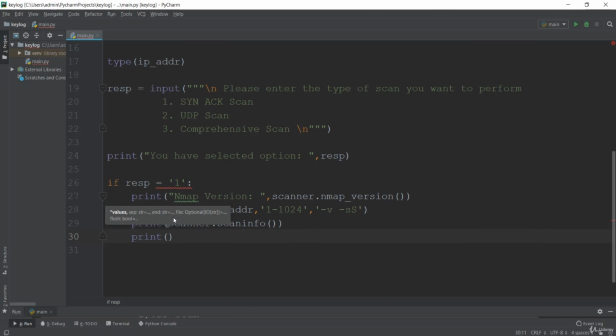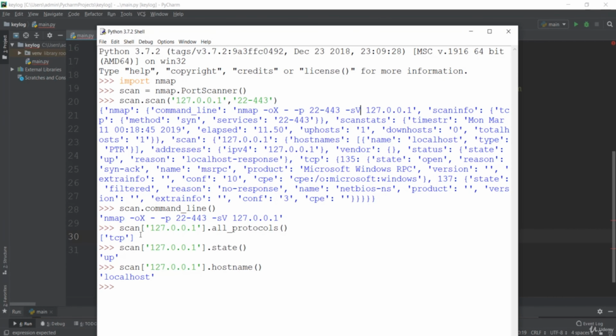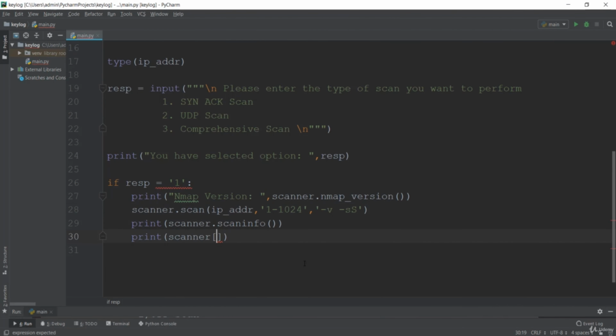For that we first have to type the scanner, and we saw this a minute before. If I go to the IDLE, I'll show you over here what we just did in the case of this state. We just passed the localhost and saw the state, which was up, running or not. So we'll do the same over here. Instead of localhost, we have to pass the IP address that is entered from the user, and now we have to see the state. Before that, let me just print some messages over here.